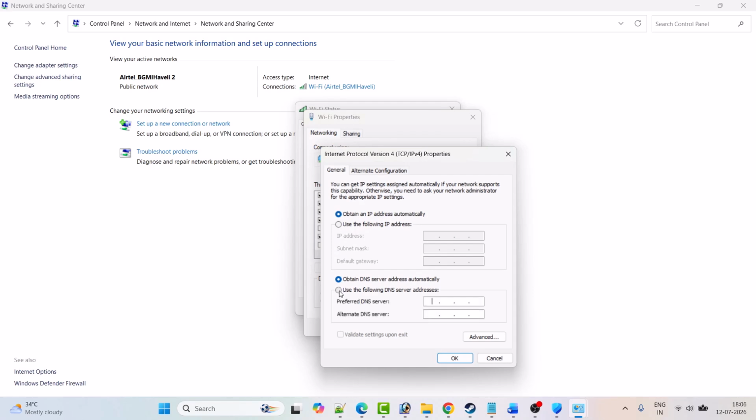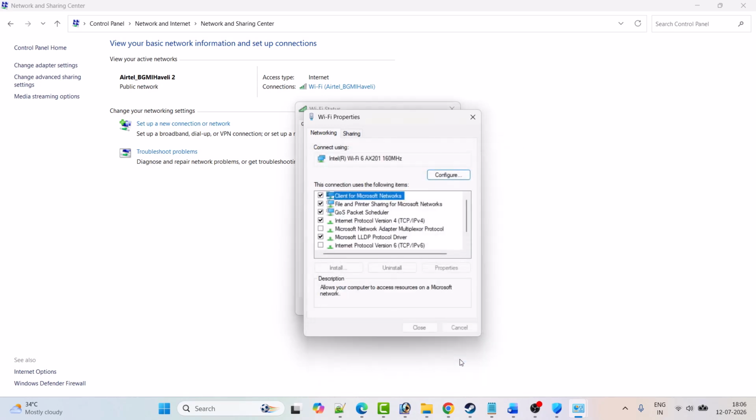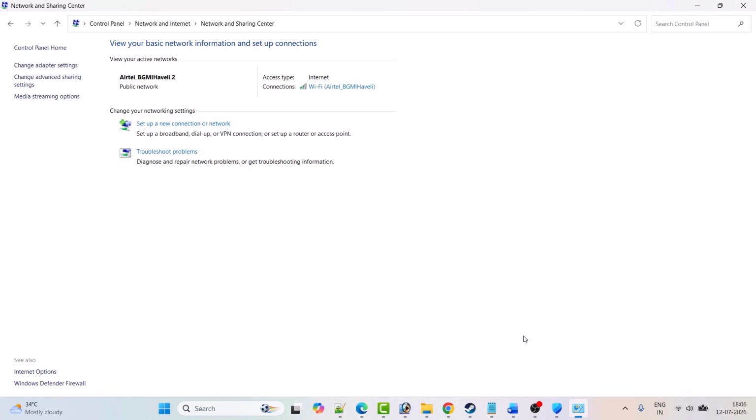Select this option, use the following DNS server addresses, and in preferred DNS server type 8.8.8.8 and in alternate DNS server type 8.8.4.4 and then click on OK. Close it and then launch the game and check.